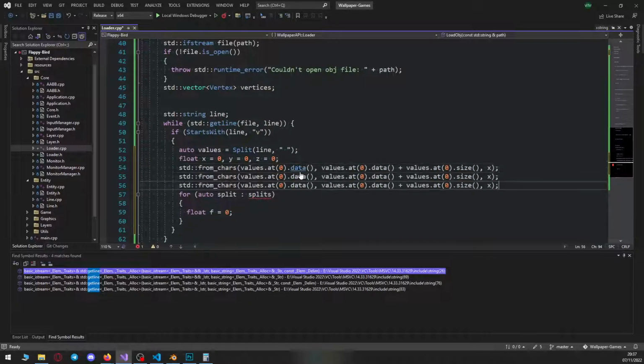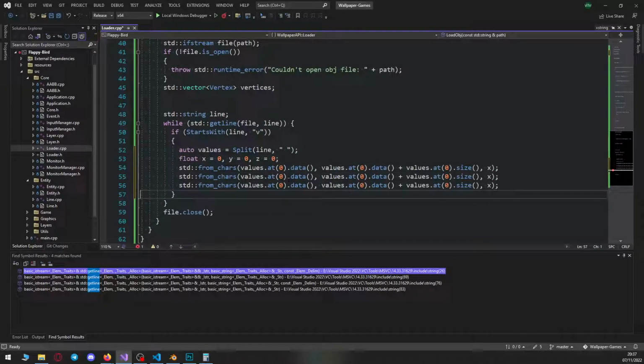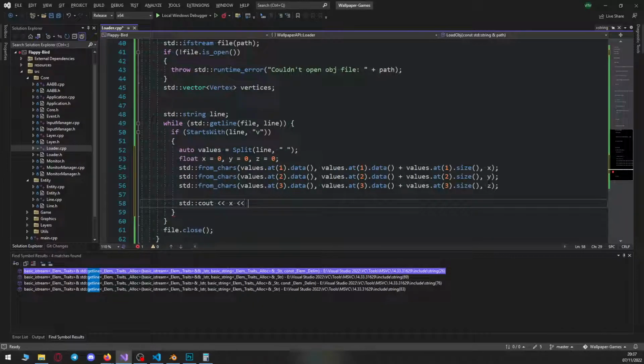X, Y, Z. So we're going to have 1, 1, and something like 2, 2, 2, 2, 3. And then X, Y, and then Z. Yeah, it's X, Y, Z, and 1. Space.